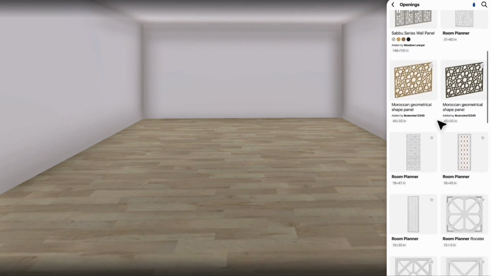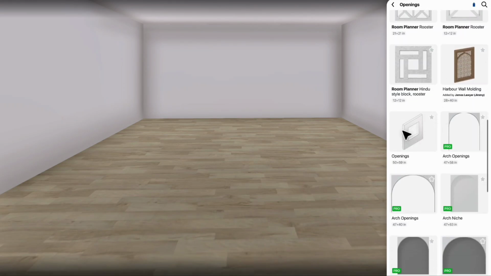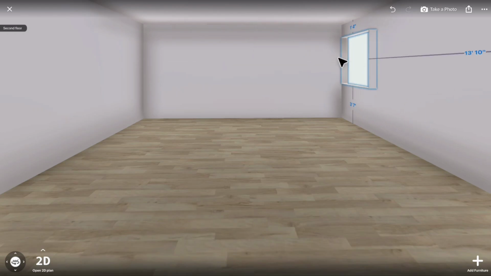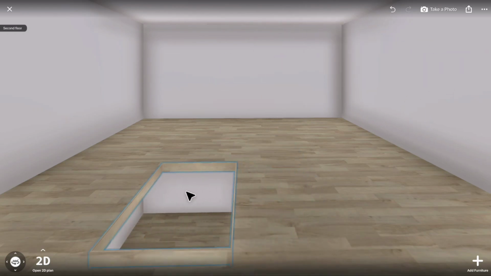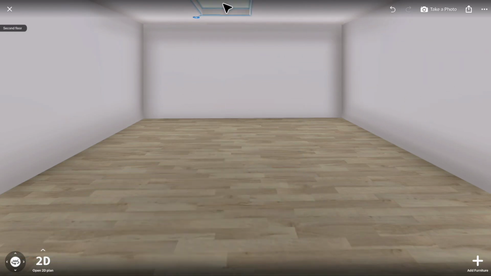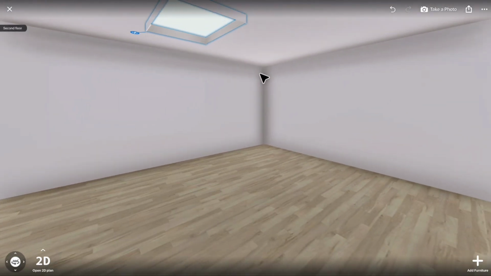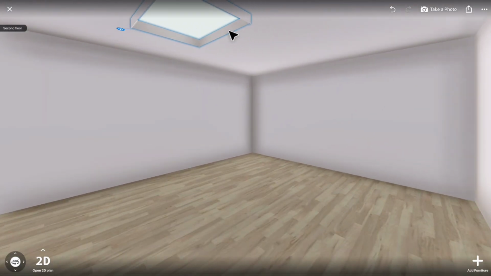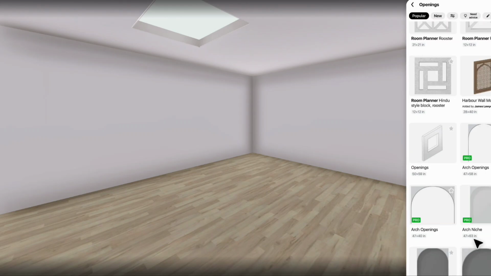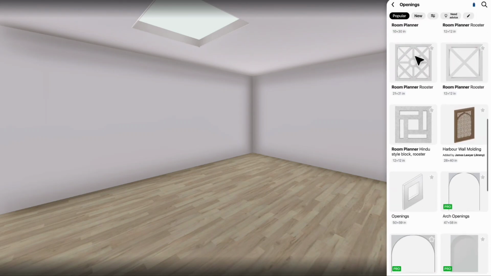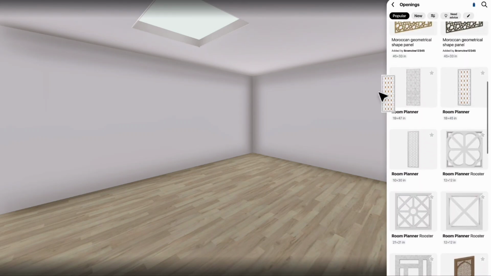There's a variety of openings with different designs. Let's pick a simple one and add it to the room. With the latest update, you can drag openings onto any surface: walls, floors, or ceilings. You can use them as skylights, decorative rosters, or decorative panels.